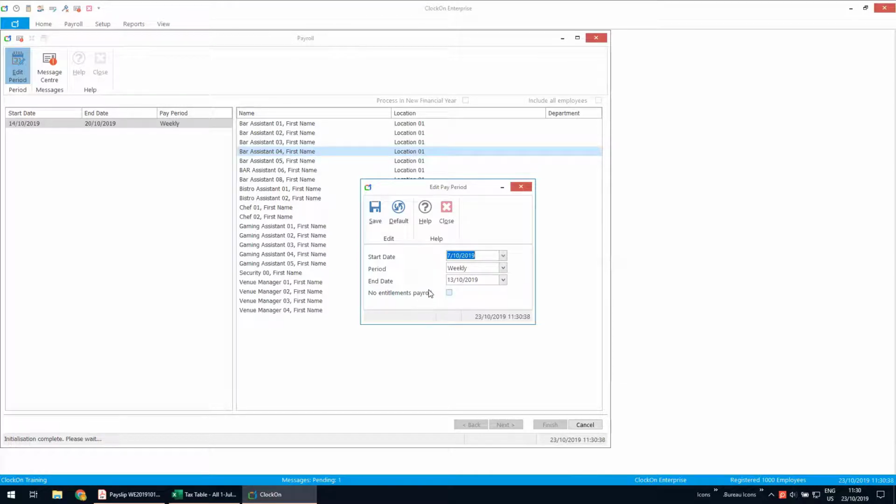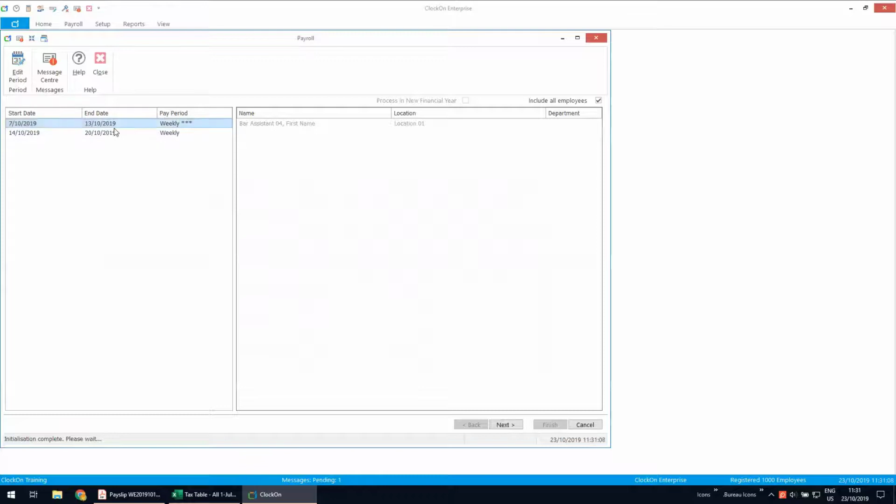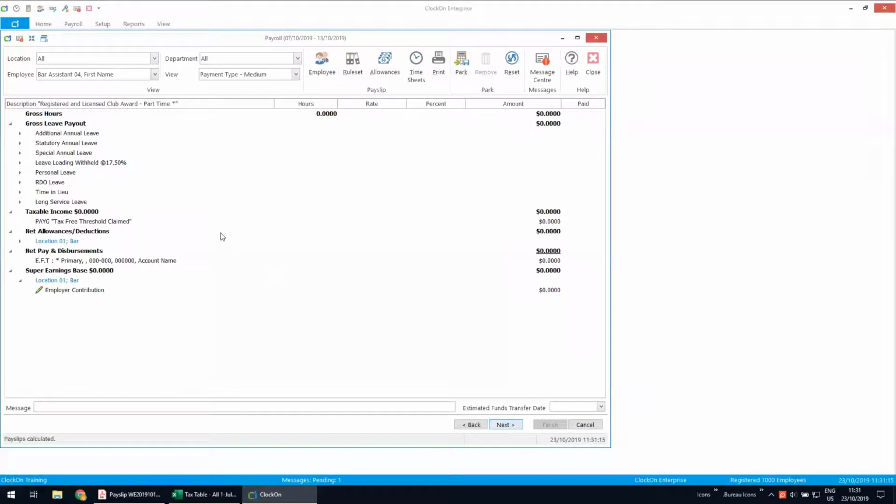Now, what I was saying before, if I know this person is part-time and they're accruing leave depending on the hours that they work. So I also want to accrue leave on the extra 4 hours. But if, say, they were a full-time employee and you're moving back and you didn't want to accrue leave in this payroll, you just tick the no entitlements payroll and it won't accrue any leave in this payroll that I'm processing. So I'll click save. It'll move bar assistant 4 into that previous pay period. I'll click next and enter into payroll. And so it started afresh.